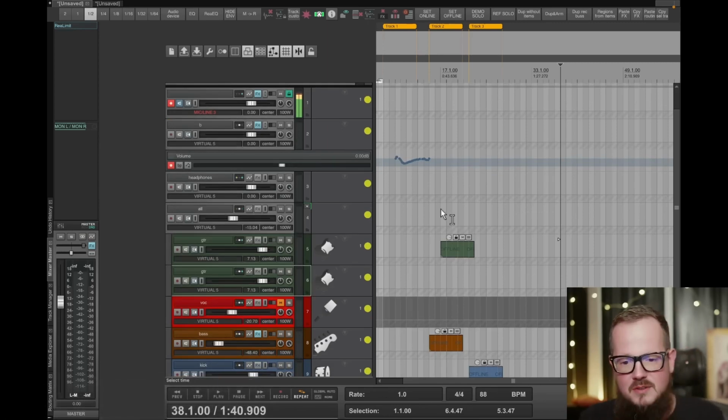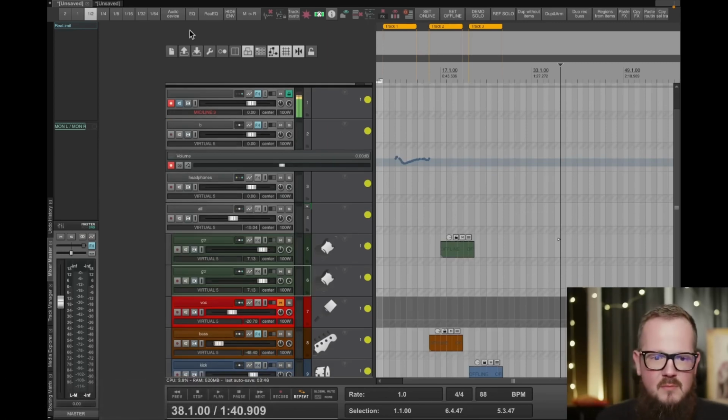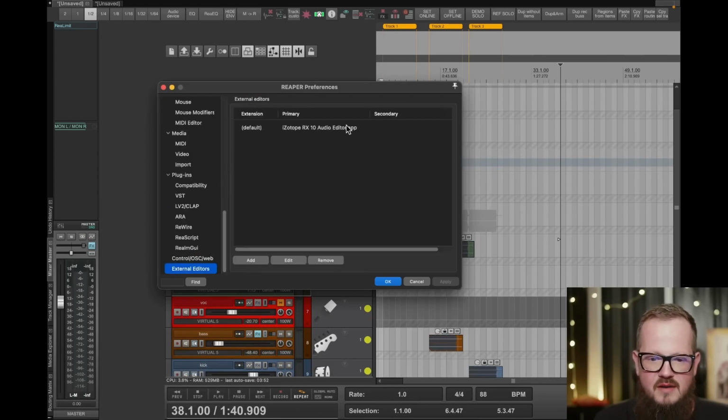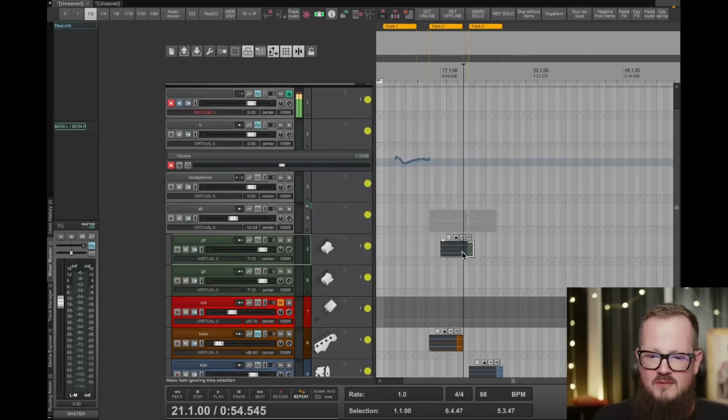Lastly, an extraordinarily useful feature known as external editors will be showcased. This feature can be accessed within the settings and found under the External Editors tab. Here, as an example, I have chosen iZotope RX as my external editor. What makes this feature remarkable is its ability to seamlessly integrate with the software. Whenever I come across an issue with an object, I can simply press the Alt key and double-click on the object, which will then open up in the external editor, RX.